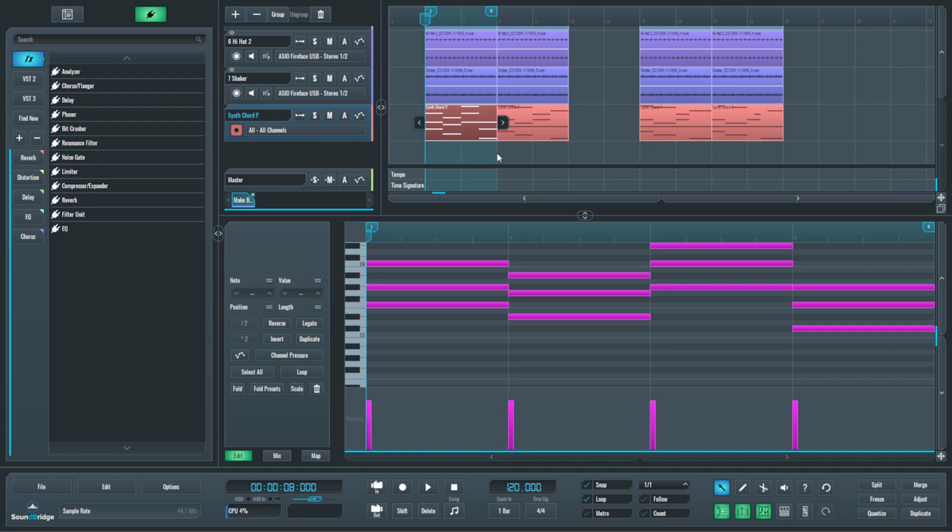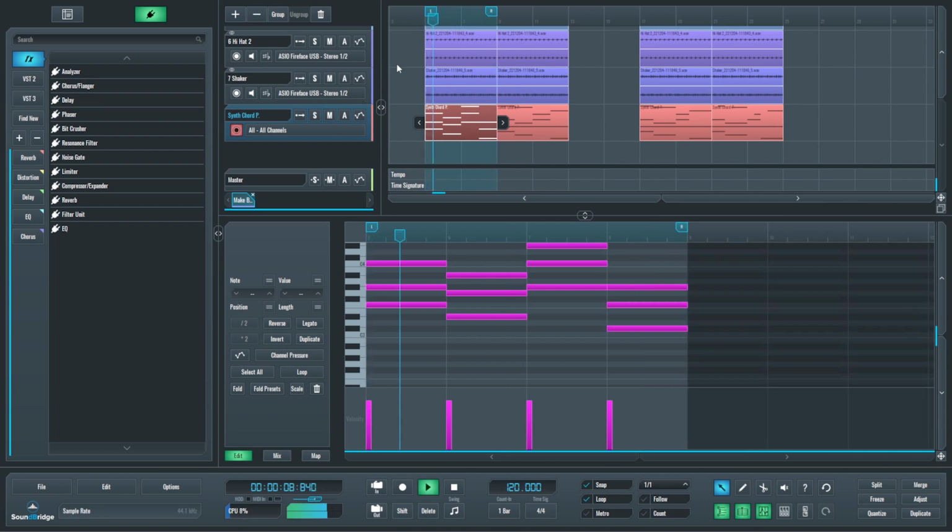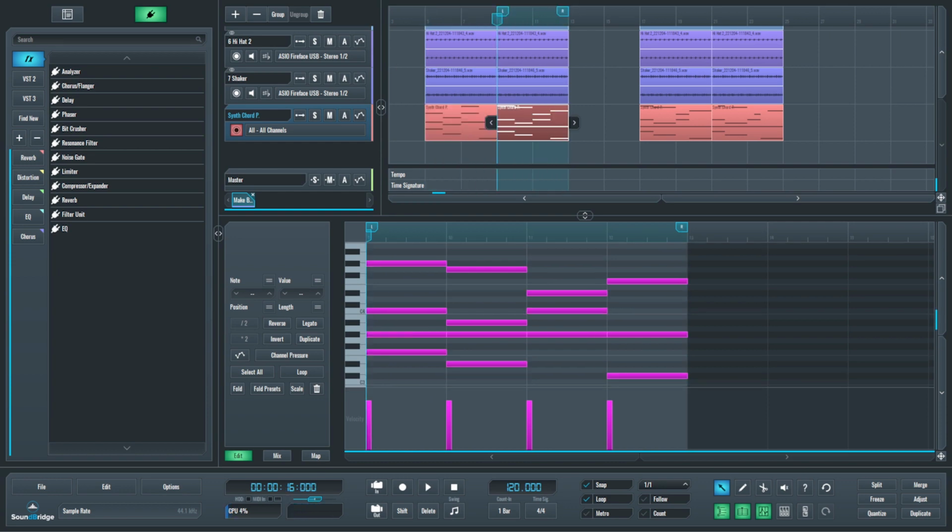This is how the original chord progression sounds solo and in the full mix. As seen in the project, I shifted the original chord progression's middle notes up an octave.